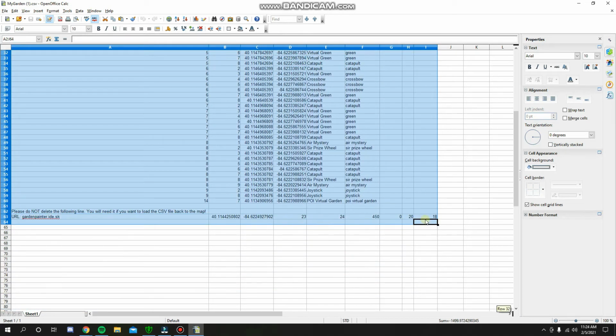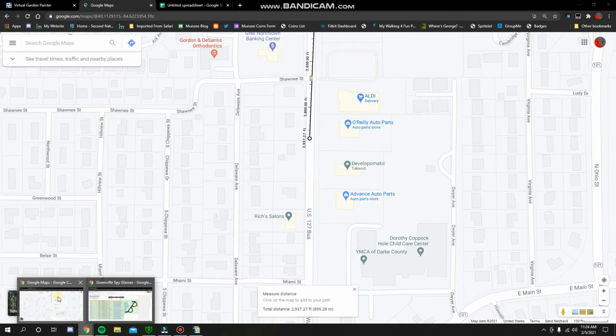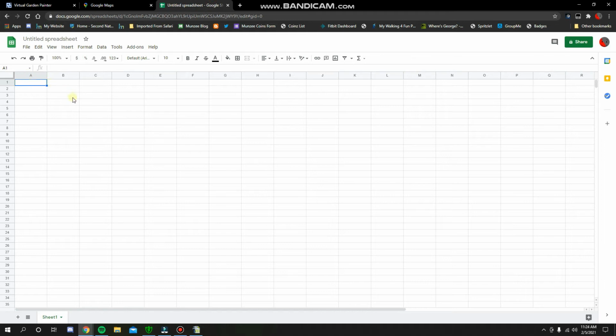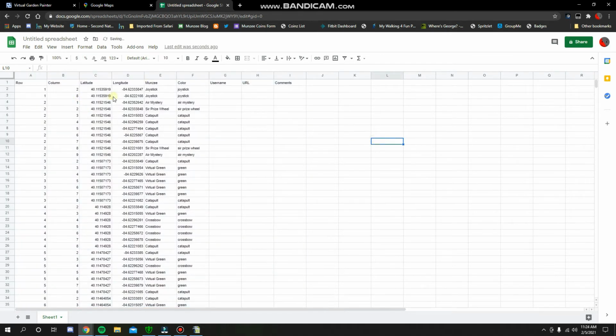And if you wanna load this back on to the map, we can do that. So we're just gonna copy this because we don't need that on our public sheet. We're going to go back to this tab, yep, back to here, and just paste. So now all of the coordinates for every single pin, the type of Munzee, and the color. So this color column is kind of redundant, but it doesn't hurt to have it in there.